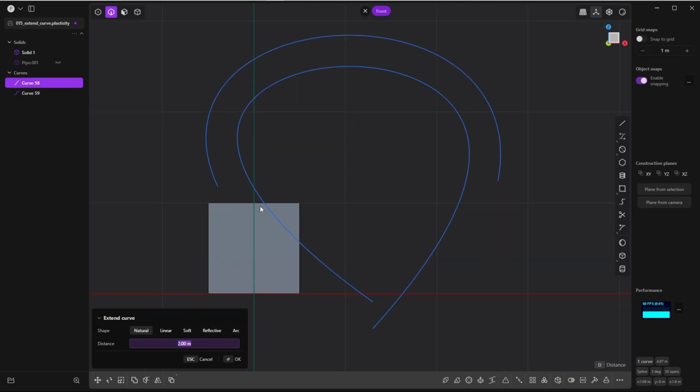Here in the natural mode you get a shape like this. In linear mode, the continuity is a straight line. In soft mode, you get something like this. And for the other options, you have to experiment and see what works best for you. And I will go with the arc and distance at 2 meters. You can reduce it also to 1 meter, then you get something like this. But I will leave it at 2 meters and press OK.